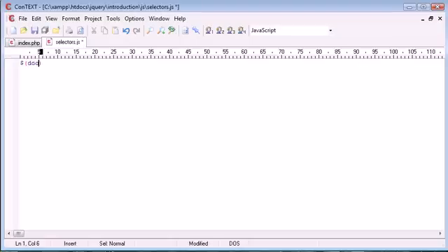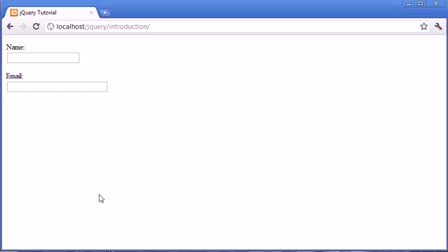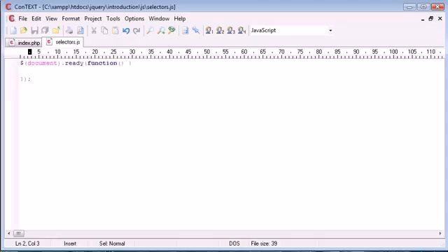Okay, so the first thing I want to do is wait for my document to be ready. So I'm going to use document.ready, and inside here we're going to have a function which we'll just bring down, and we can start writing our code in here. Now the first thing I want to do is set a variable with a default message that's going to be placed inside of this box. We'll do that before we talk about selectors. I'm just going to call this email default, and that's going to be: enter your email address.